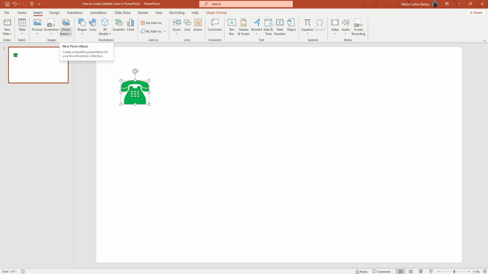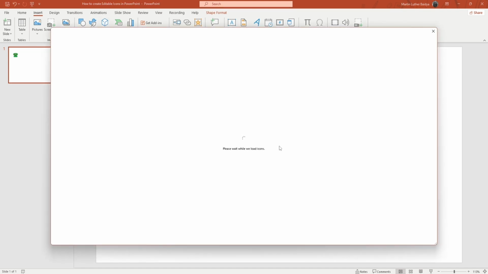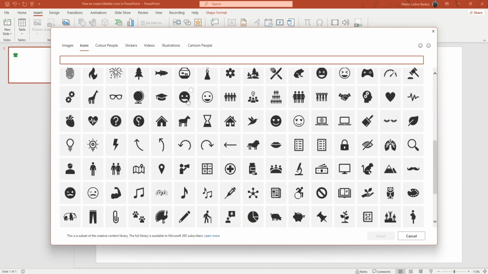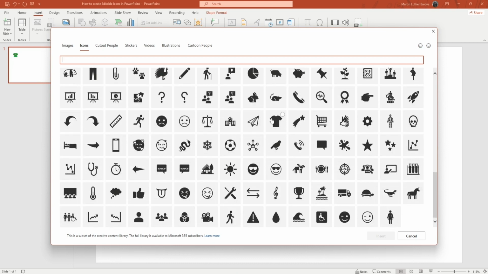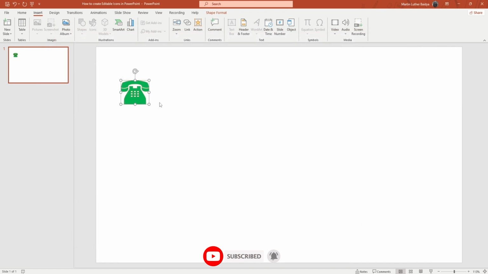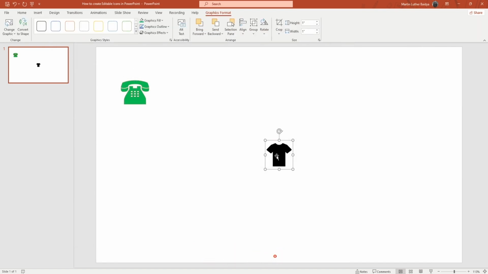Also, if you have the newer PowerPoint version, you can also use these icons. In this icons option you might find most of the icons that are needed. For example, let's select this t-shirt, right, and let's insert, and it will download that and insert the design, right? So in this way you can add icons to your presentation in Microsoft PowerPoint.